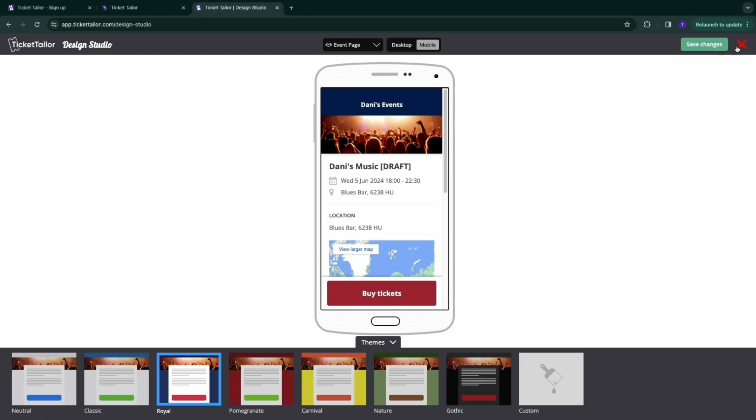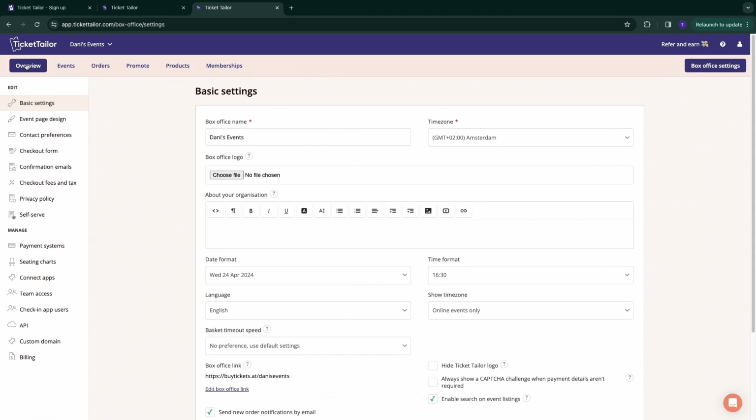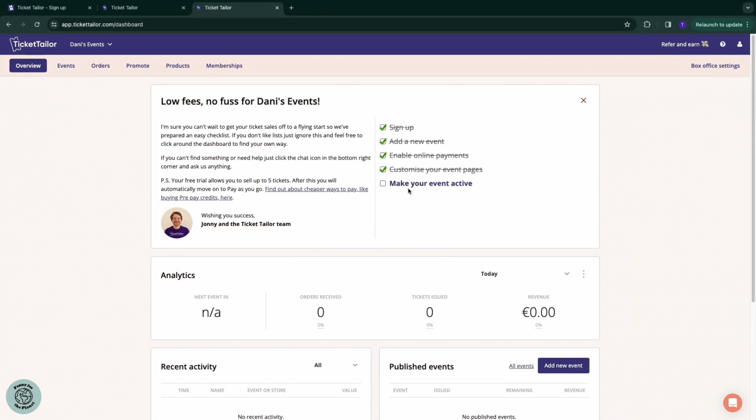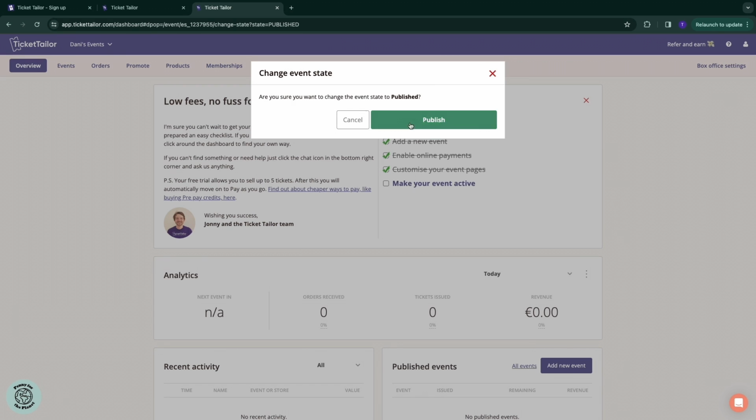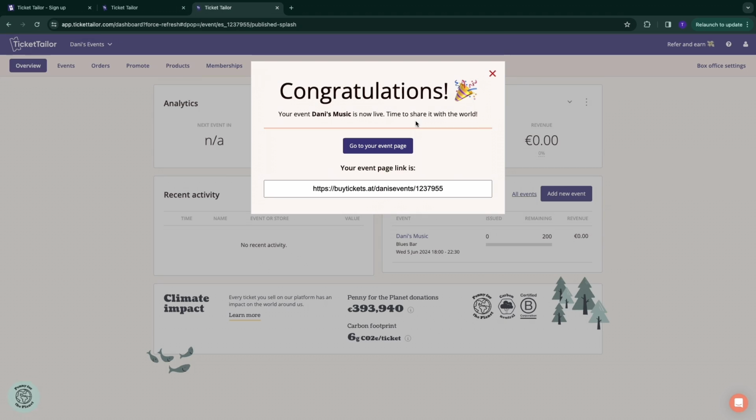Then once you have saved the changes, just close this right here, and now we can go back to the overview, and the final thing we need to do is to make our event active. So click make your event active and then click publish. Now I'll show you what this actually looks like and what happens next.